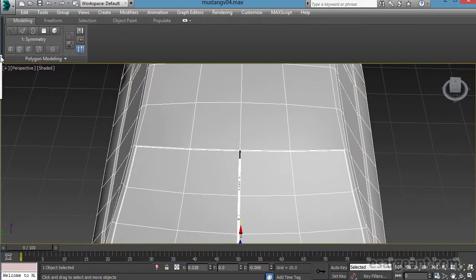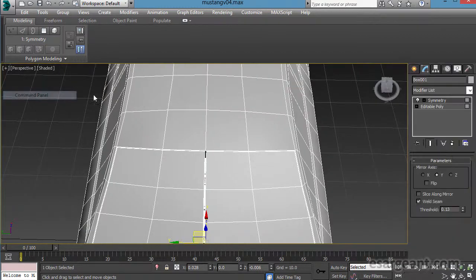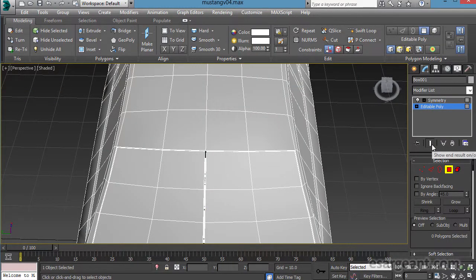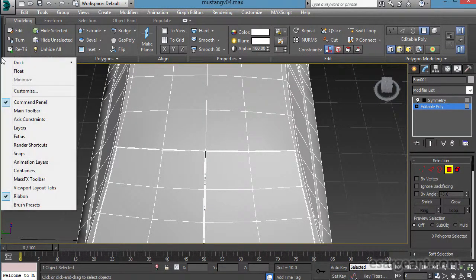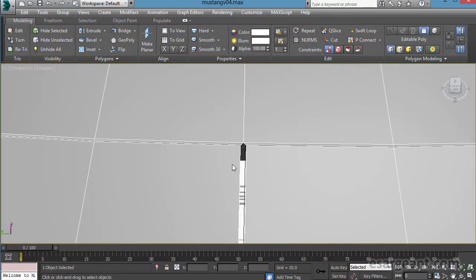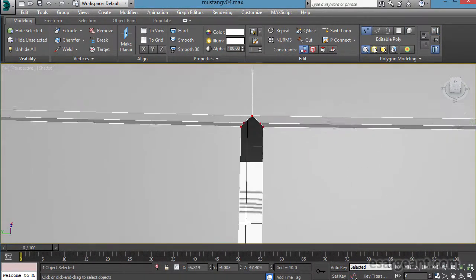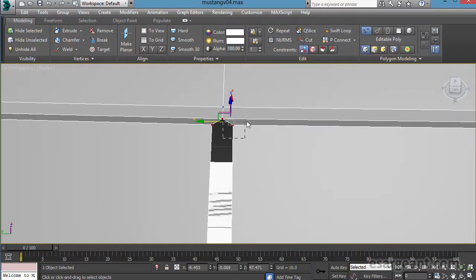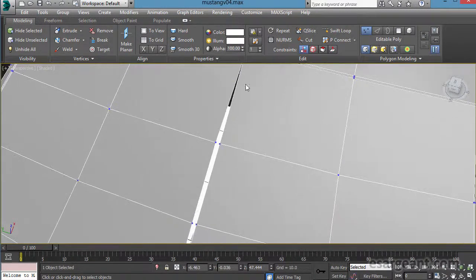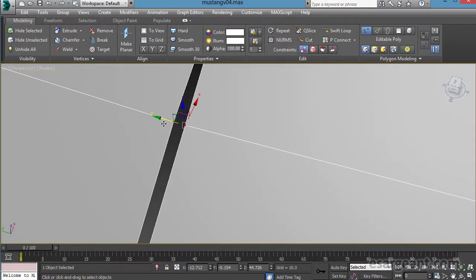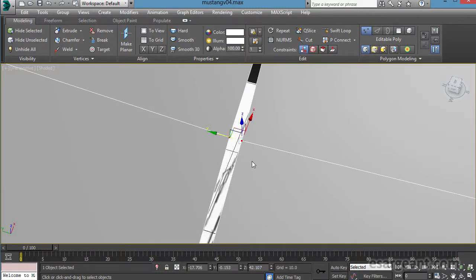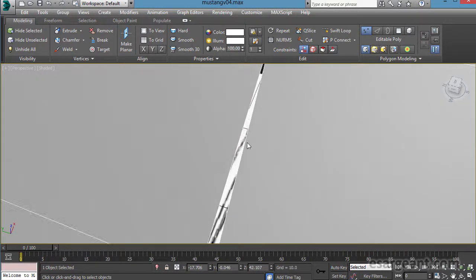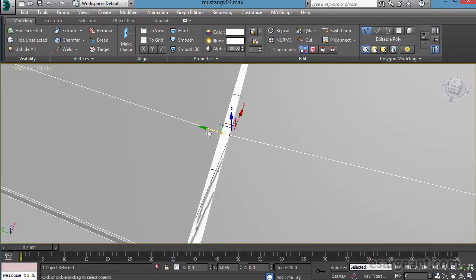Let's actually come back to the edit poly, make sure we've got show end result on. Back to our vertices, and we could use the align feature to do this. I'm just going to bring them together until they snap. So just use that symmetry modifier to our advantage. Bring these in.